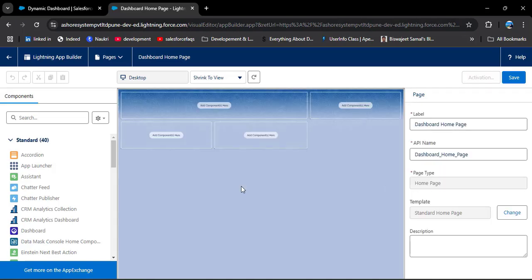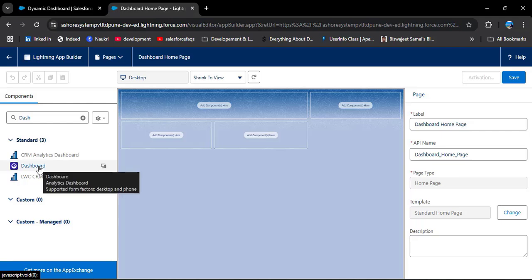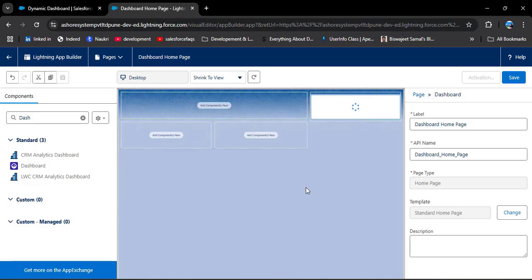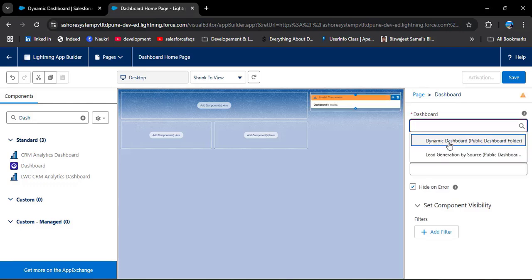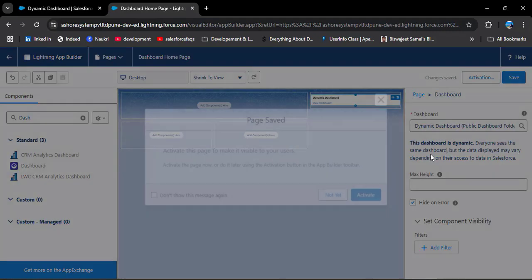So to add the dashboard on this home page, in the components we need to search for dashboard. Here you can see under the standard option we have dashboard. Now what you need to do is drag this component and drop it where you want to place the dashboard. So here I am dropping it here. And now here you can see we have the dashboard option. And here we need to select the dashboard which we want to place on the home page. Here I am selecting dynamic dashboard. Click on it and then click on save.